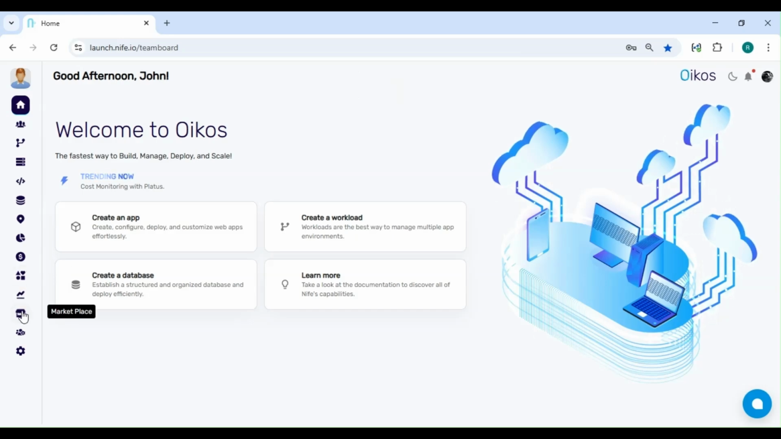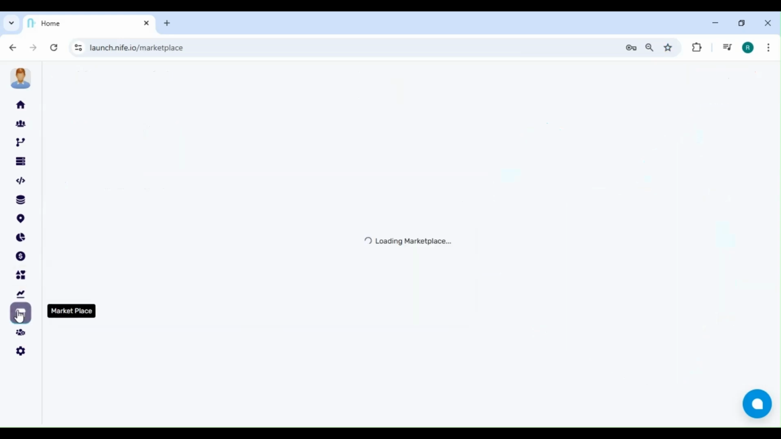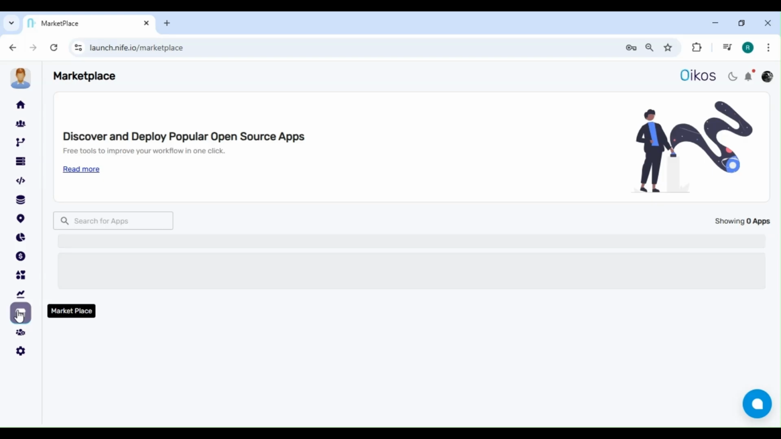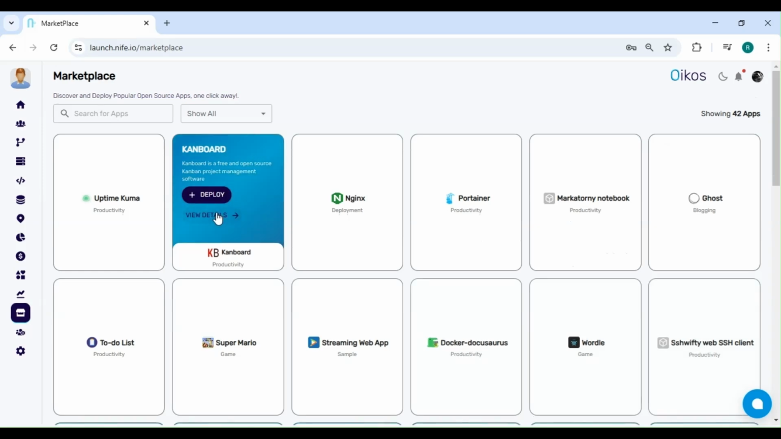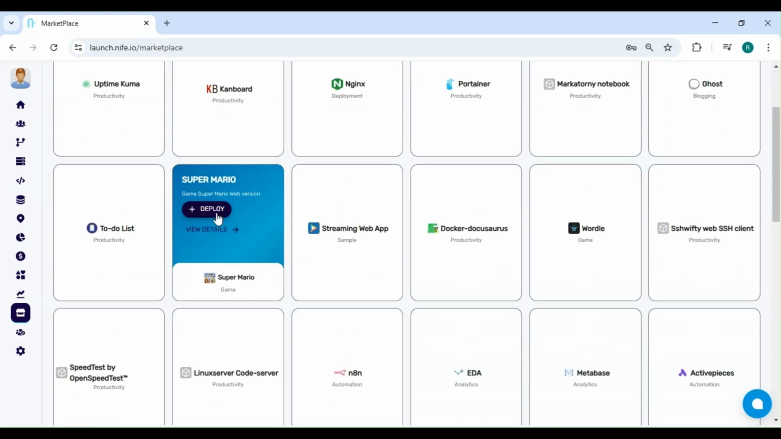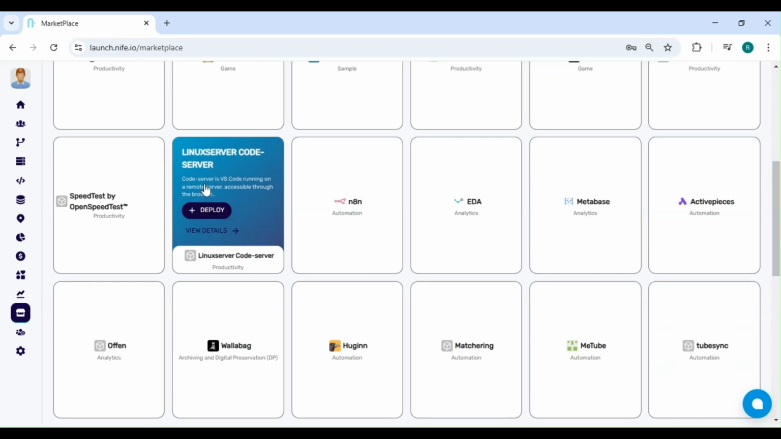Find and click on Marketplace. This is where you can explore and deploy various applications, including Code Server. Here, search for Linux Code Server. Once you see Linux Code Server, hover over it and click on Deploys to begin the setup process.